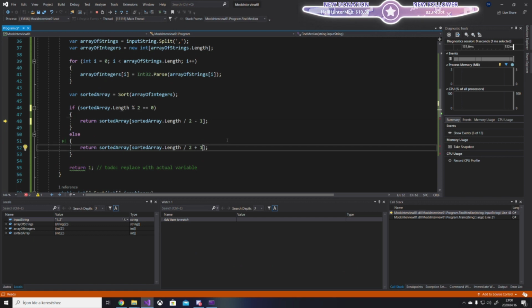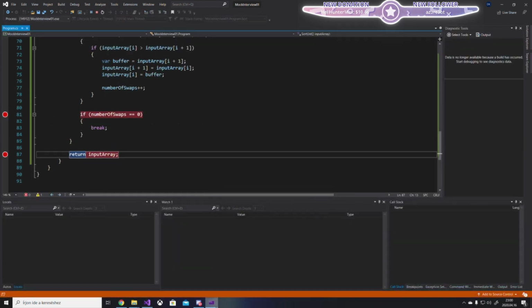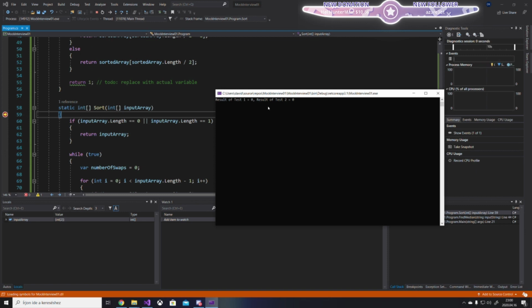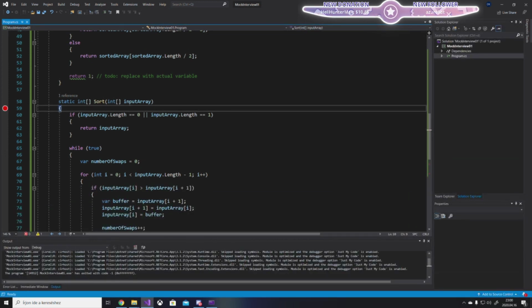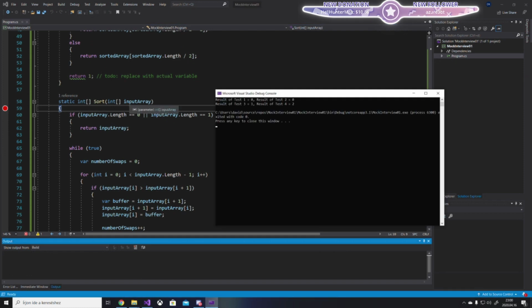And here, I should get rid of that one probably. Okay. And oh, sorry. Yeah. So the array here 1 and 2. Our test returned 1, which is correct, and our fourth test returned 2, which is correct. Yes.